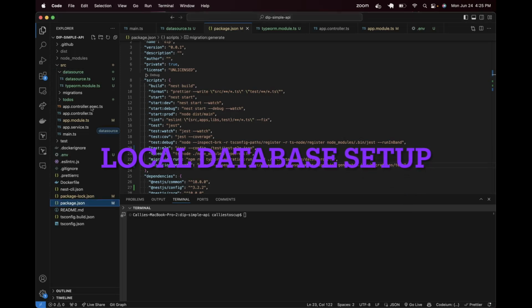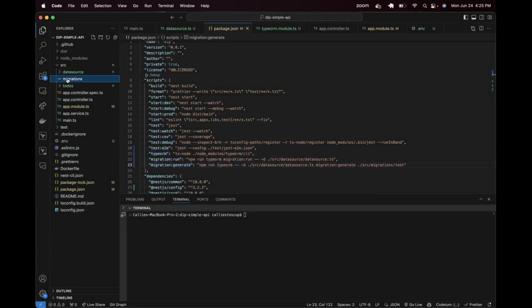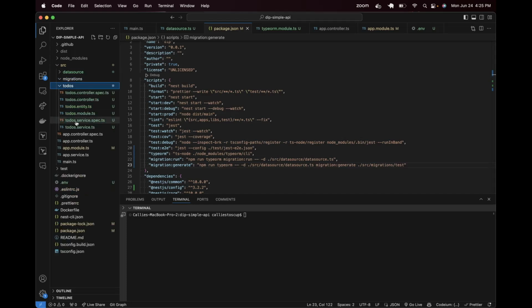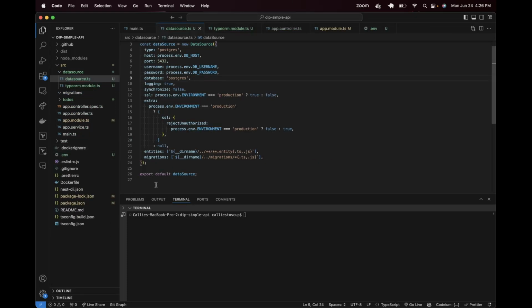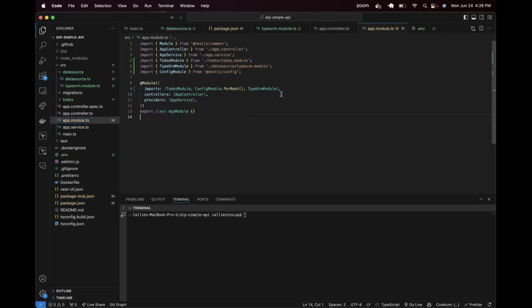You should have an API with a data source added, an empty migrations folder, and a to-dos module, because we're going to just build a simple to-do list to deploy. And you should also see that your app module folder has changed a little bit. We're now importing our to-dos module. We are importing some configs and the TypeORM module that is right here. All right. Other than that, it's not really too different.